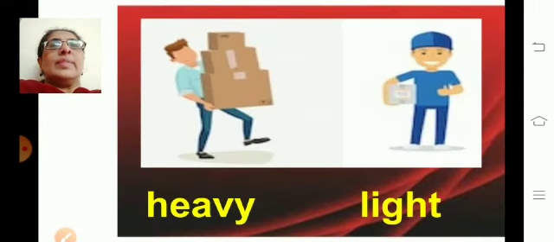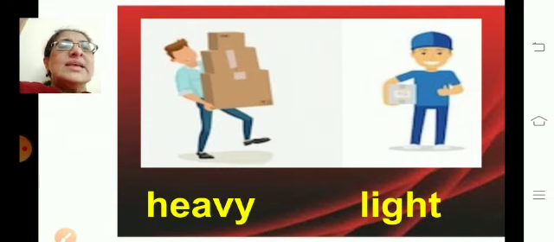Heavy, light. The opposite of heavy is light. See that the first man is carrying so many boxes and it is so heavy for him to carry. And the second man is having just one box. So it is not very difficult for him to carry. It is very light. So the opposite of heavy is light.